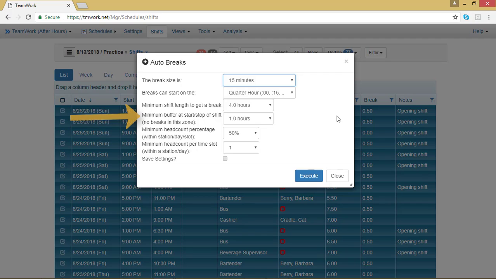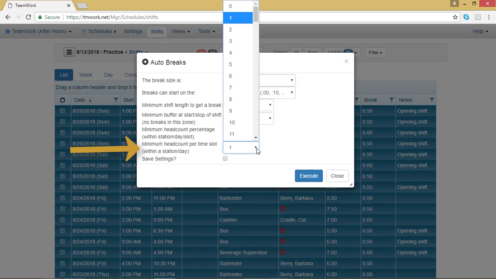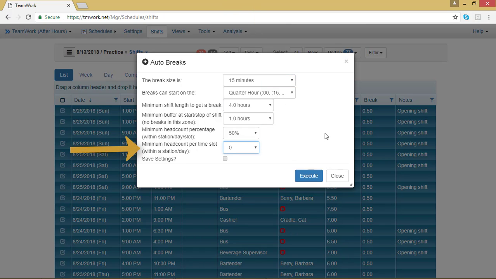You'll also need a buffer zone for how early or late into the shift this break can occur. Then go ahead and adjust the minimum head count percentage and the minimum head count per time slot. I'm going to change this one to 0 because I don't have a lot of people scheduled to work the same station at the same time. If I want these settings to come up the next time I click on Auto Breaks, I can check this box, and now these settings will be saved.